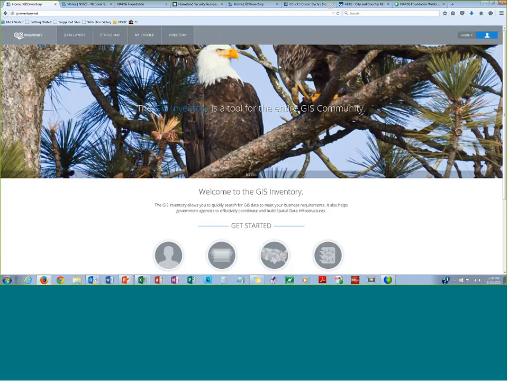Thank you. Okay. So this is the GIS inventory interface. It's just gisinventory.net that will take you there. Homepage, and just like our website, we move photographs from the individual states. They just rotate as you come in and out of the system.